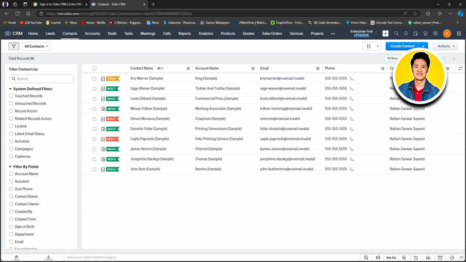So this way, you'll be able to easily use Zoho CRM. Just go through all of these options and you will get to learn more once you start digging deeper into the Zoho CRM platform. You can utilize all of these options on the top panel like leads, contacts, accounts, deals, tasks, meetings, calls, reports, analytics, products, quotes, sales orders, services, projects, and more. And that is exactly how to use Zoho CRM for beginners.